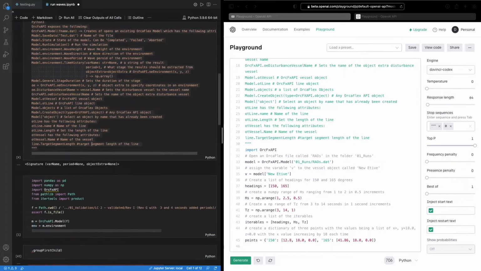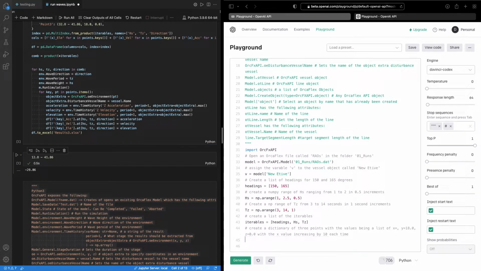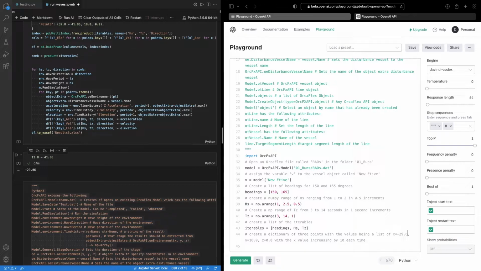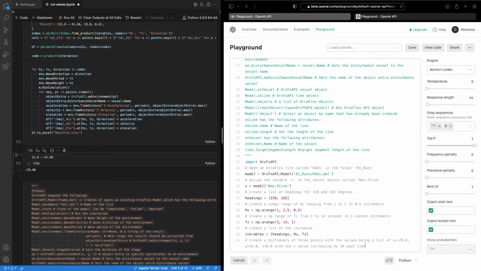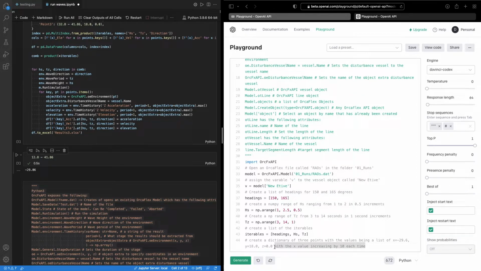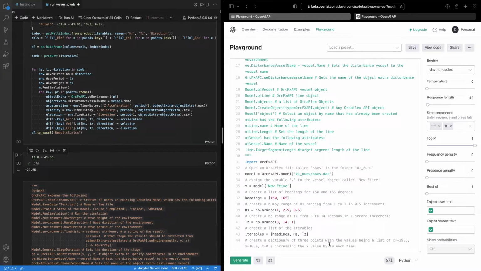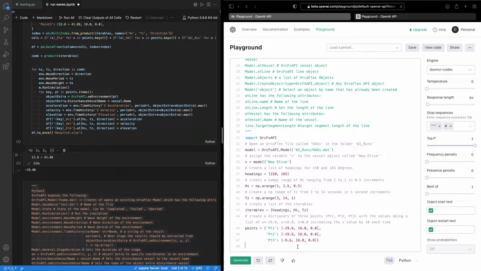So if we just resolve that, a new cell equals negative 29.06. Negative 29.6. We want 3 points, not just the 2 points named that. So, and we want it to be increasing the x value by 10 each time. Okay, that's getting there. What if we add 0.1, 0.2, and 0.3 and click generate? Yes. That's it. Fantastic. That's what we wanted.